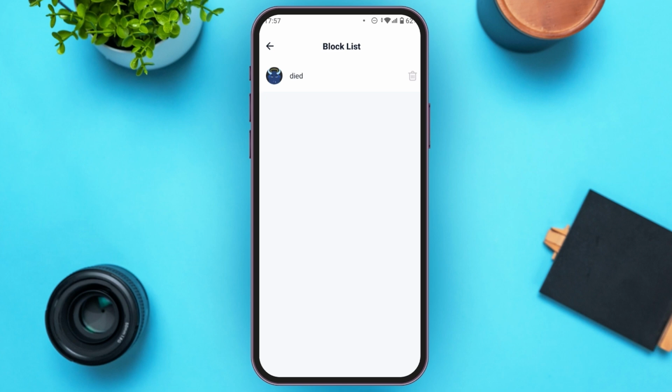You can see all the users that you have blocked. Right next to the user's name, you can see delete icon over here. In order to unblock them, all you have to do is tap on it. Now you can see over here, you just unblocked that user.